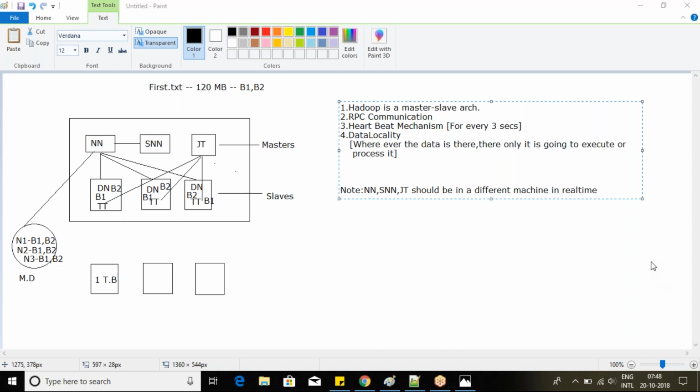Sir, is one data node one machine? Yes, one data node is one machine. Okay. Sir, is there any replication of the name node? No, here we don't have the replication concept when it comes to the name node.